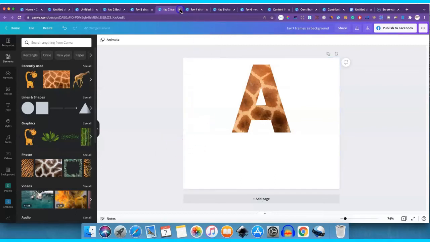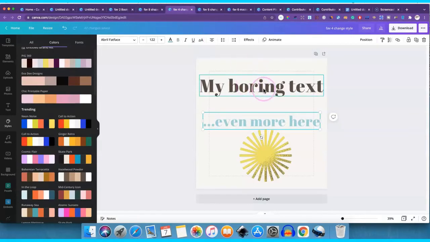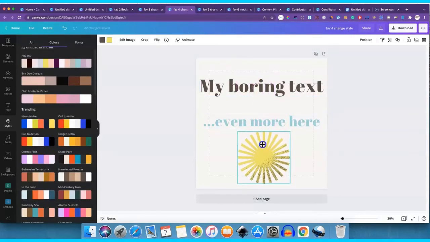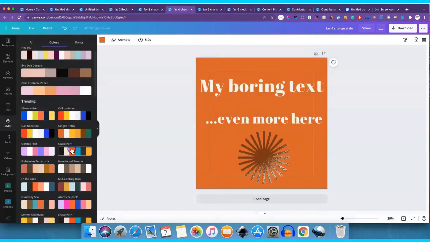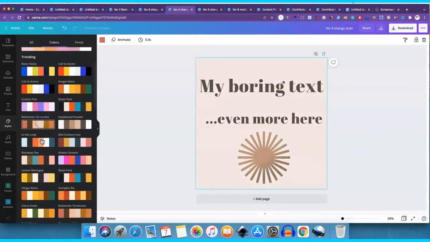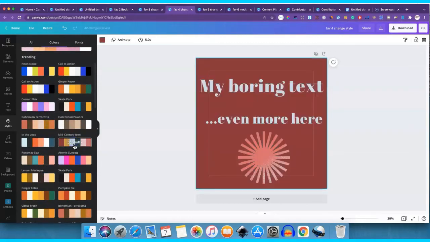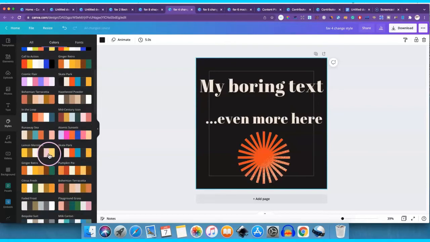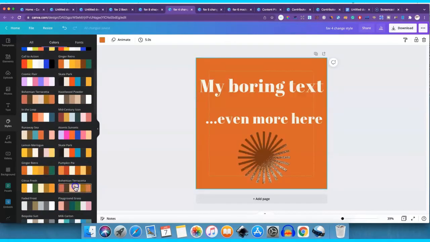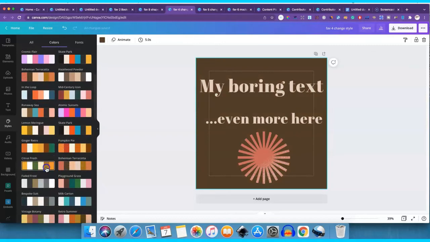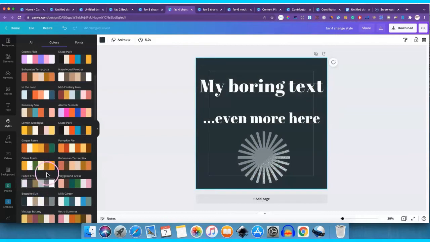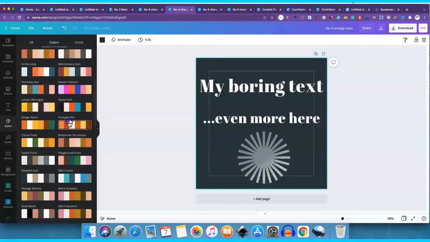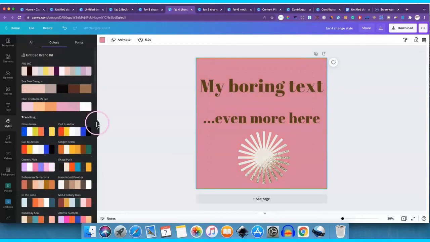Okay, so number 10. Let's say I created this boring text and even more boring text right here. If you go over here to styles, you can just click on the different options here, and it'll give you different color palettes to choose from. So if you're not sure what looks best or what matches, and you don't have a specific brand color that you need to follow, all you have to do is put your graphics here, your text here, everything there. And then when you're almost done, go over here and click on style, and it'll change up your color palette for you.